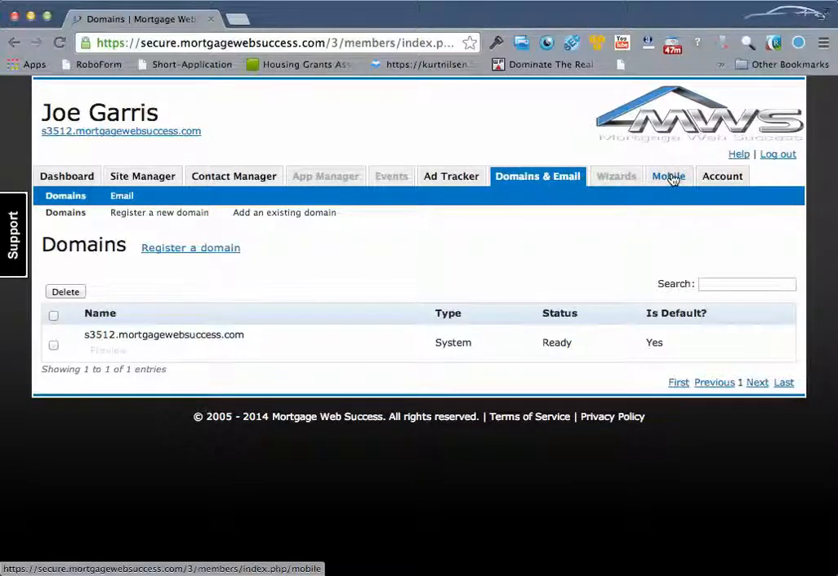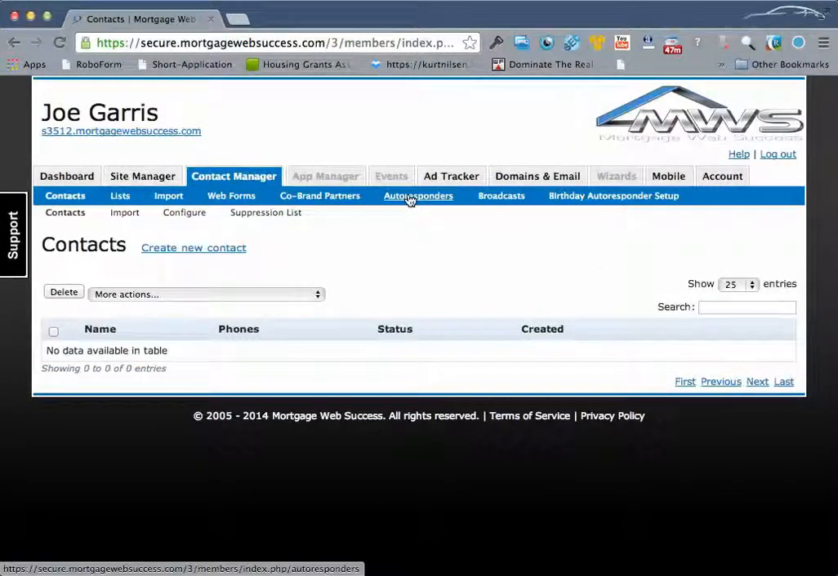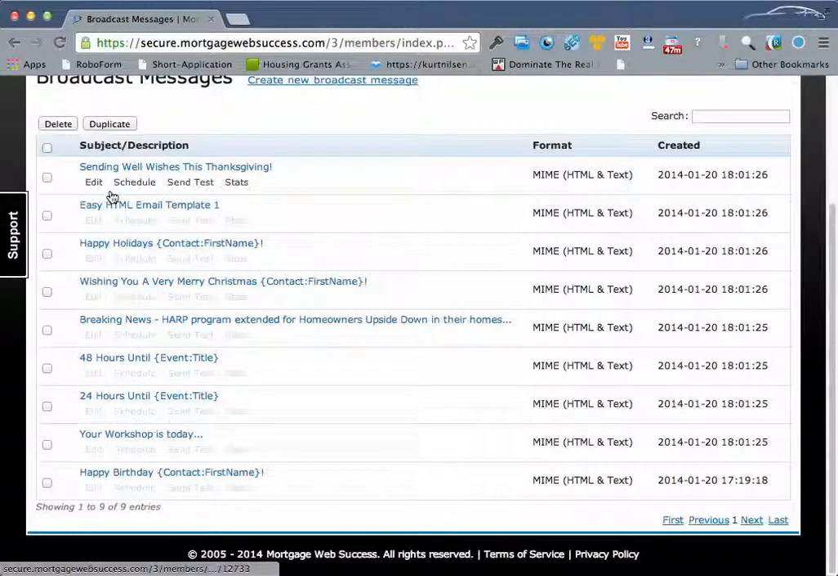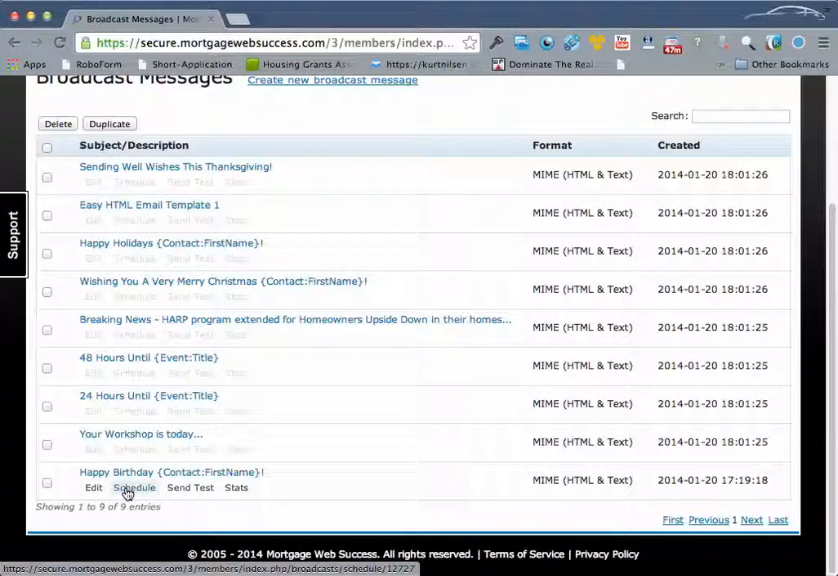And I'll cover the mobile real quickly. That's going to be an option for you to send out text messaging. There's a lot of rules we have to be careful about with sending out text messages. One thing I didn't mention was in our Contact Manager, you'll actually be able to create autoresponders and also the broadcast messages, which each week we will put the invite message into this section, and you can see we actually have some emails that you can also use.